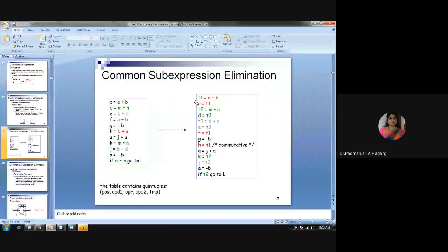So that a plus b, whatever it is used here for f, is told as t1. Suppose it was t1 here. Of course, it was t1 here, and again here for mn, the multiplication value is assigned to k. So this would make a substitution as t2 for the assignment to d, the same value which is assigned to k.